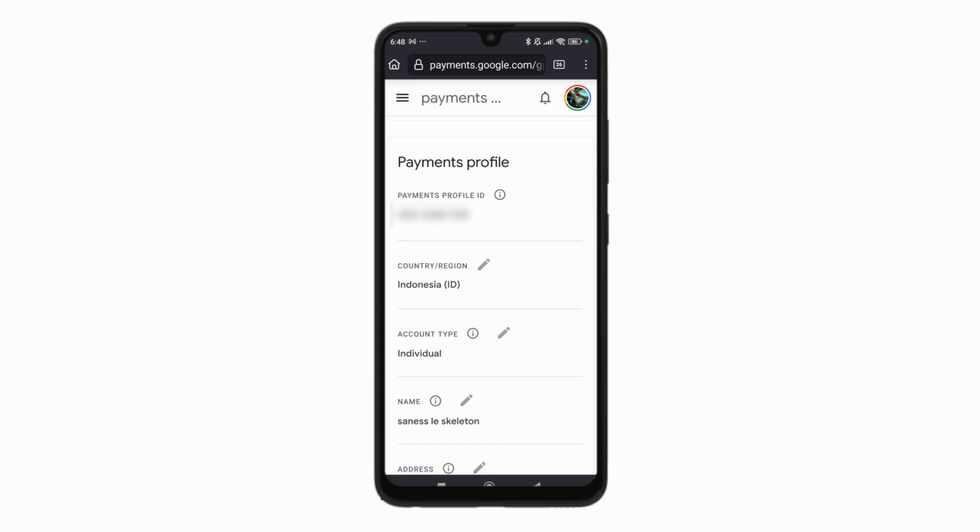And if it's wrong, if you live in the UK, but your country region is in the US, make sure to change it. You can change it by pressing on this pencil icon like that. See? So you can create a new profile down there.